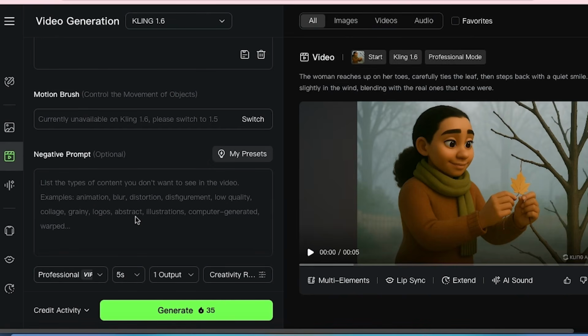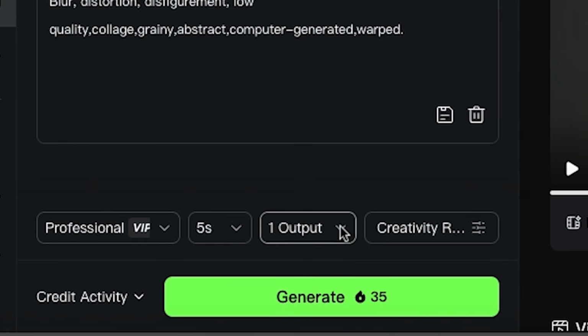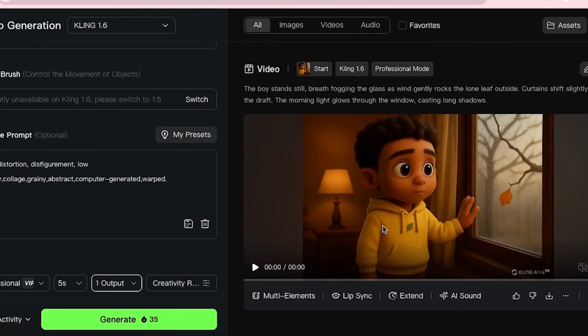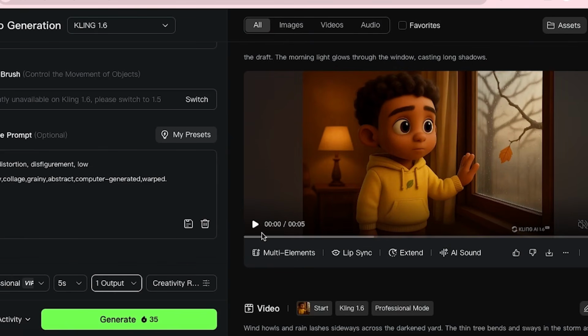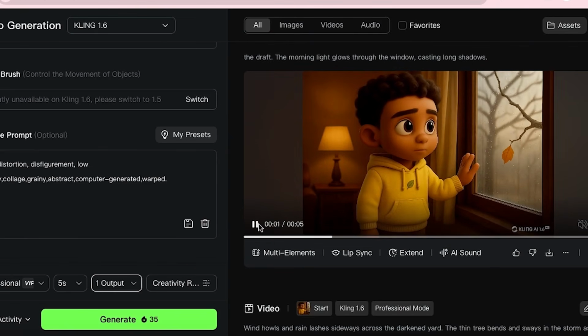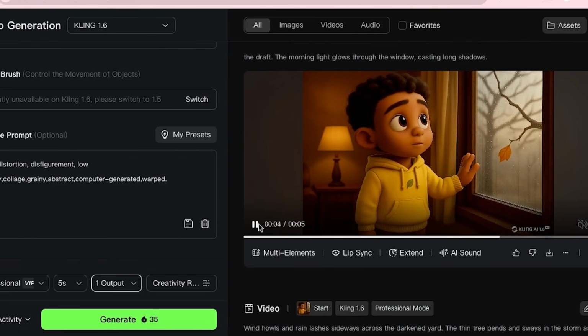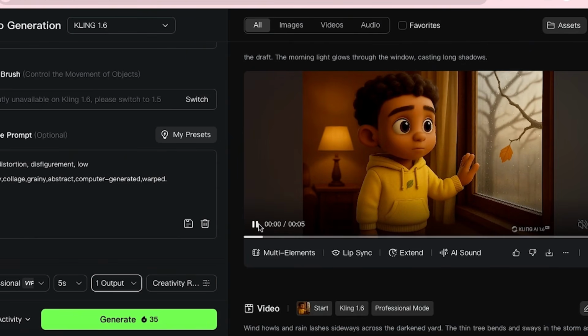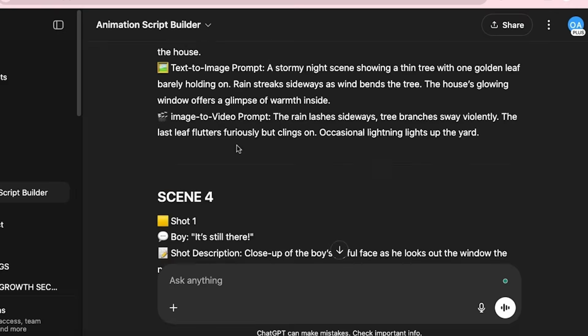Then go to this section and leave it as it is, 5 seconds. Set outputs to just 1, and then click Generate. Once you click Generate, it will produce the video for you. Now let me take you back because I've already generated this, and here's what it gave me. You can see this is the result it produced. It's cool. Very, very nice.